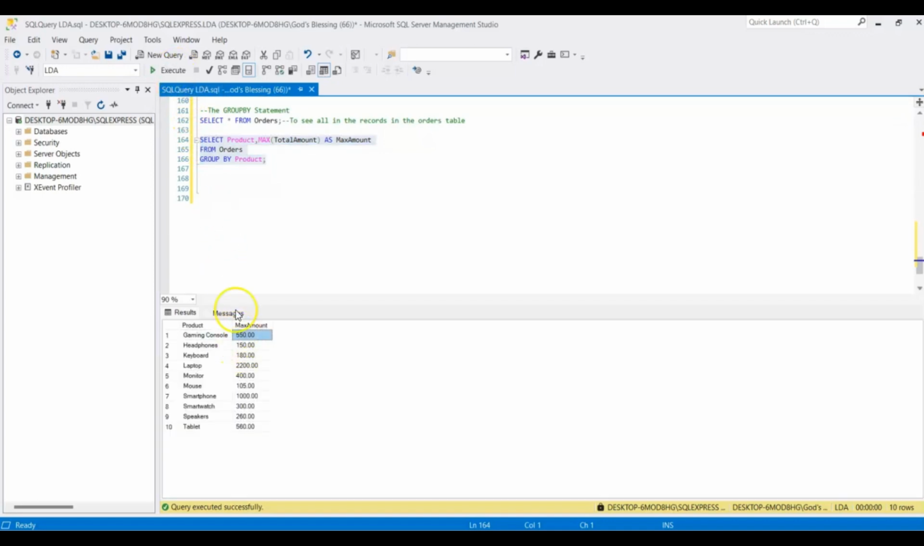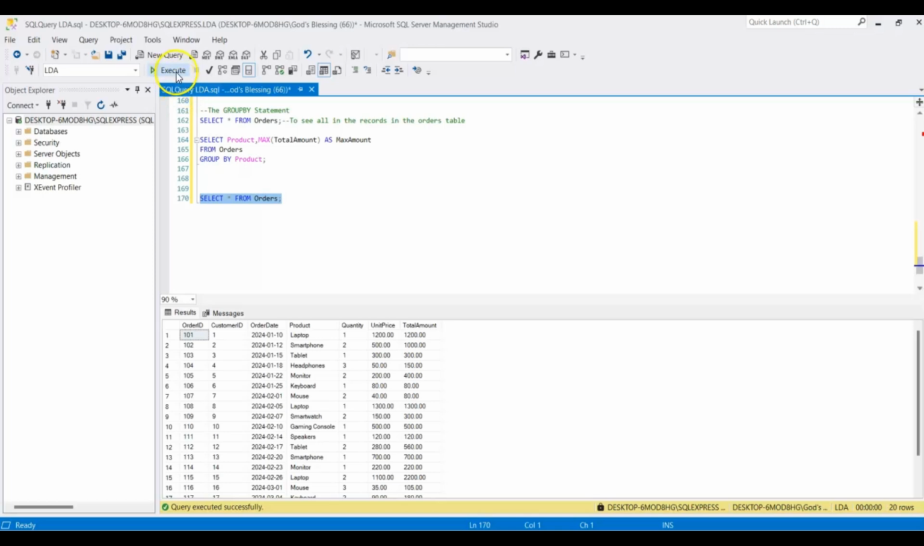So you can see here for gaming console. Let's see what happened. Let's look at the main table itself. Select all from others. Then I'll end my query and let's run this. Either you press F5 or you come to this place and hit the execute button. So I have this. Let me sort this order by the product in ascending order, product ASC, and the total amount in descending order, total amount DESC. So let's run this and see again.